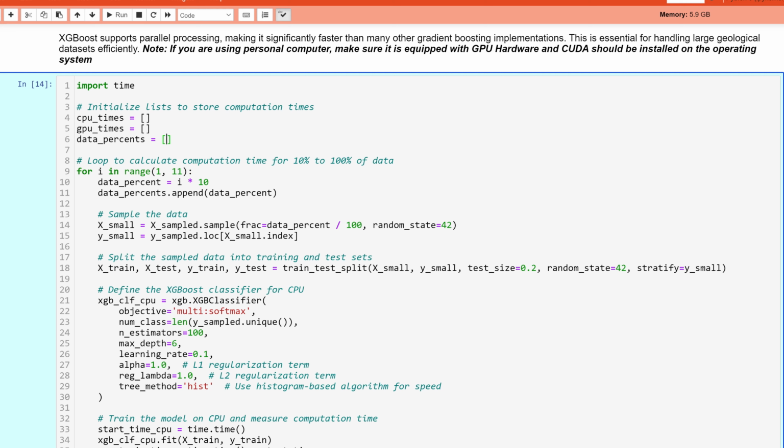A loop runs from 10% to 100% of the data, increasing by 10% increments. This allows for observing how computation times change with varying data sizes. Python: for i in range(1, 11): data_percent = i * 10; data_percents.append(data_percent).